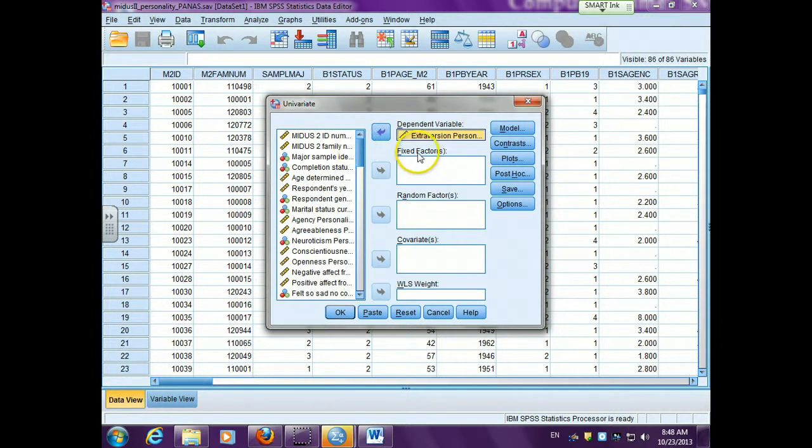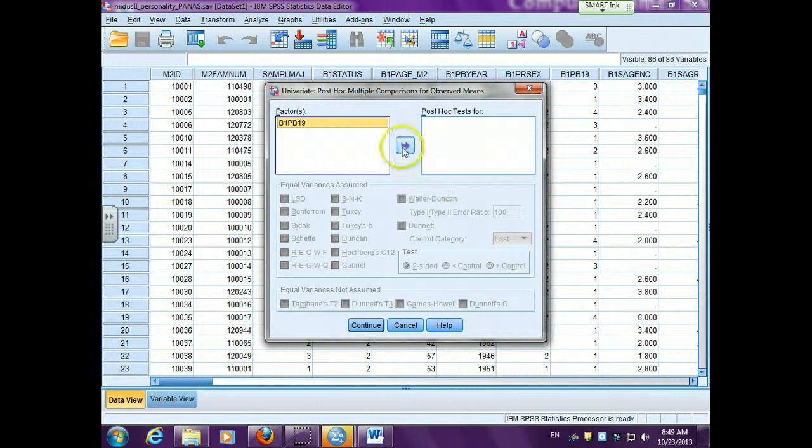And then for our fixed factor, that's where our independent variable goes, our grouping variable. So we're going to go ahead and put marital status there. Now because marital status has 5 different levels, we want to also follow up on this test with a post hoc test. And so we'll move that marital status variable over to the right side here to look at a post hoc test. We're going to do a Tukey post hoc test, which is going to allow us to compare the levels of the means of the different marital statuses.